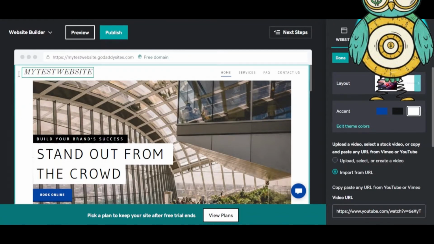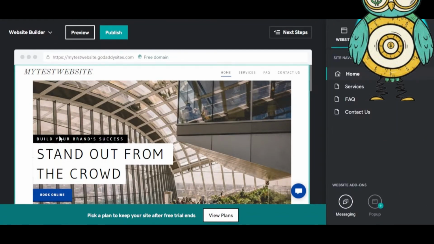Once you get to your website right here, this is my website. So we're going to go to the website option right here. You can see at this side of your screen, we have website, theme, and setting. You're going to click on website. Then we have site navigation. It's showing me all of the pages that I already have on my website.